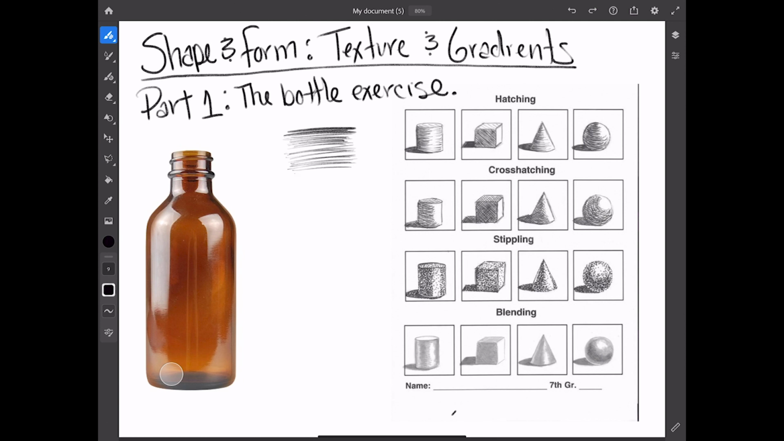hatching. What I want you to do is get real dark, and then practice progressively getting lighter and lighter, by changing the amount of lines that you're putting down. Cross-hatching works the same way, except you've got lines that are crisscrossing to create value. So with the cross-hatching, it would be something like this, where you get lighter both ways over time.